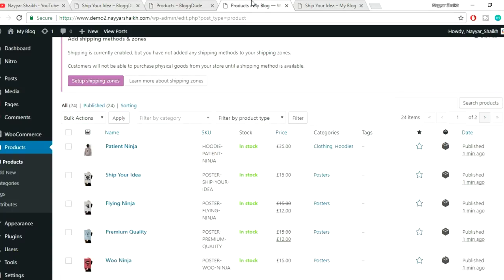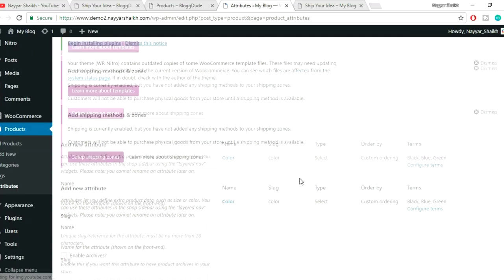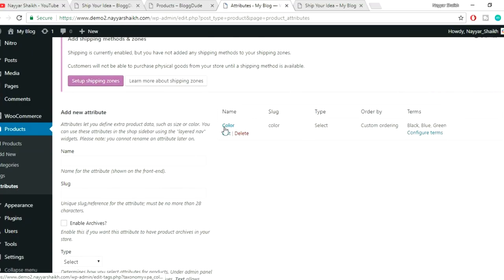So what you can do, you can go to your dashboard, and under products you'll see the last option is attributes. Click on attributes. You'll see one thing is already created, which is color. But in the type section there is nothing selected, that's why it is just showing select. So we'll have to change this.